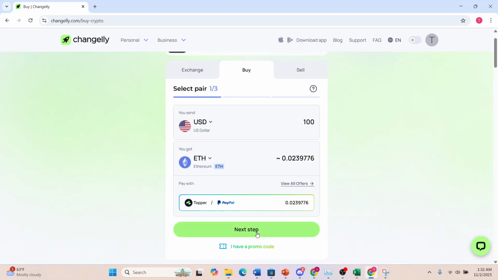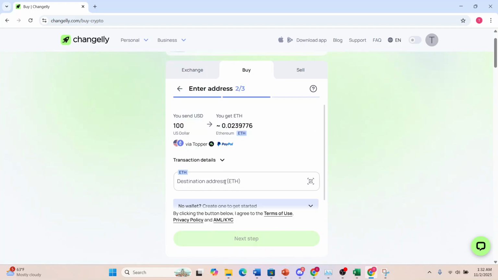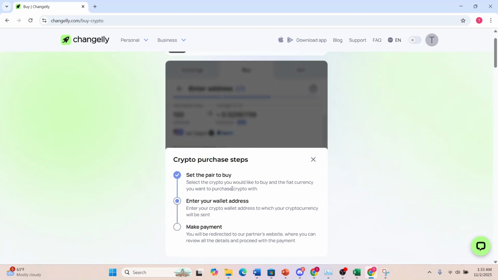Then here you proceed to the next step, right? You enter your transaction details, or basically your destination address for your wallet. You paste that in here. Then in the next step, okay, you just make your payment. It'll redirect you to the partner's website. You can reveal the details, proceed with the payment.